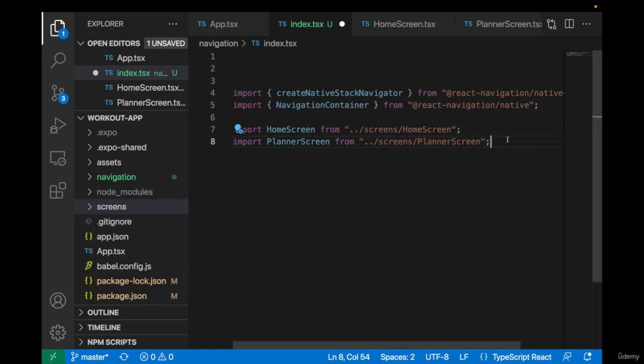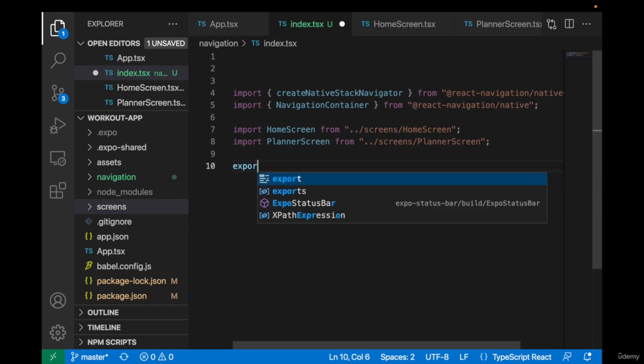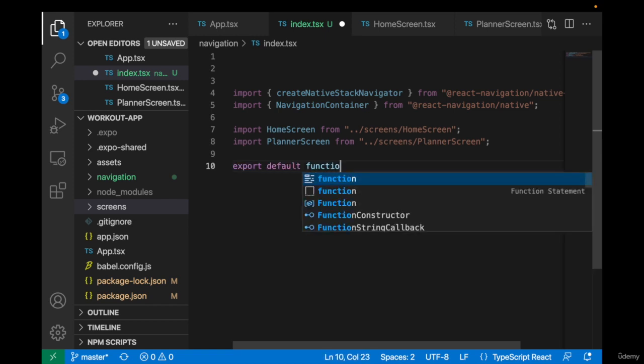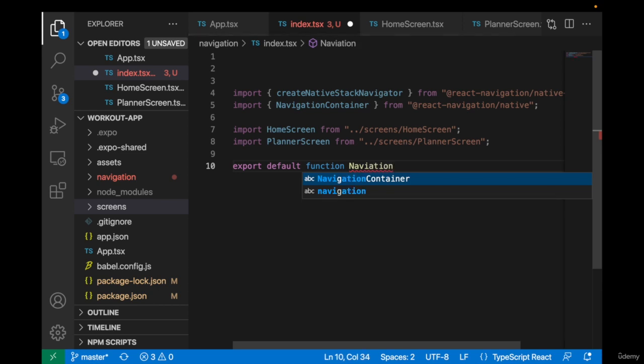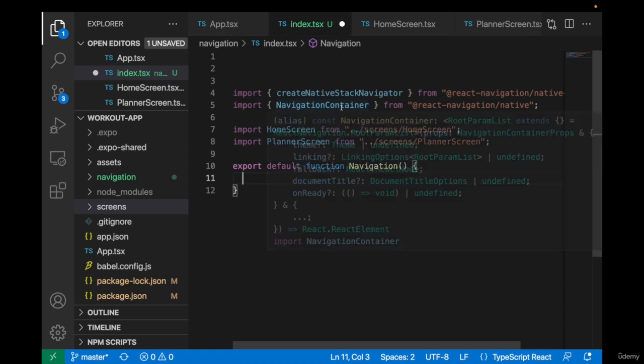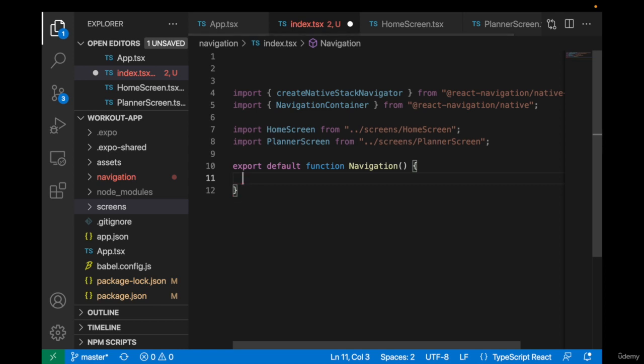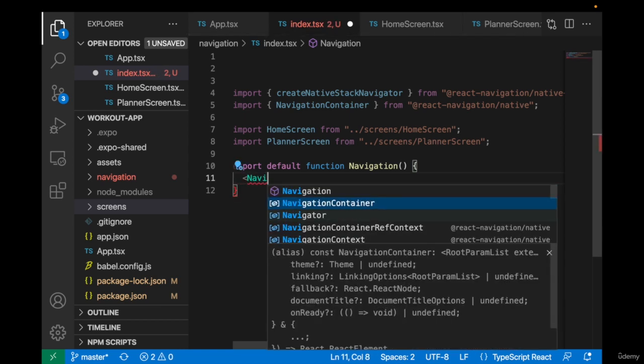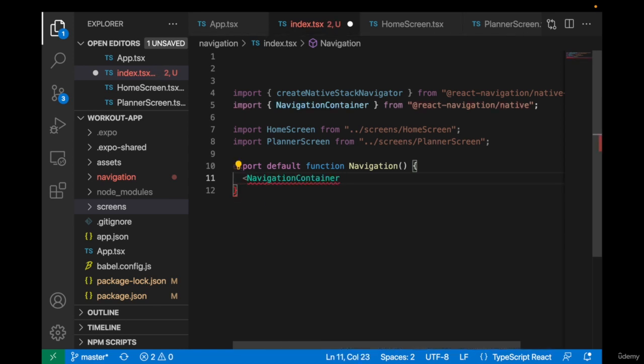Okay, guys, so we have a HomeScreen and a PlannerScreen, and now we need to create a component. So export default function Navigation. Okay, and we need to provide the structure called NavigationContainer we have imported. So that's very important. You need to wrap everything in a NavigationContainer. Okay, so press tab here for the opening and closing of the component.